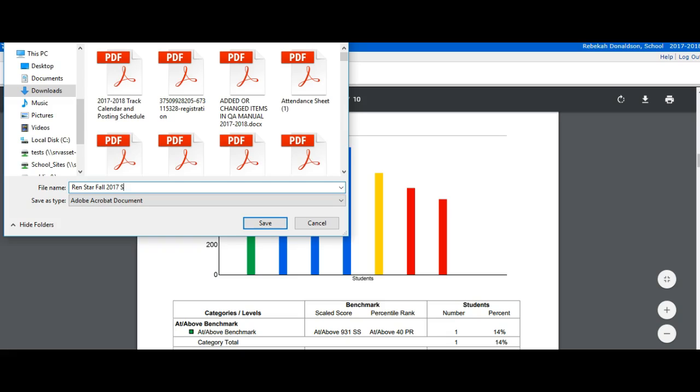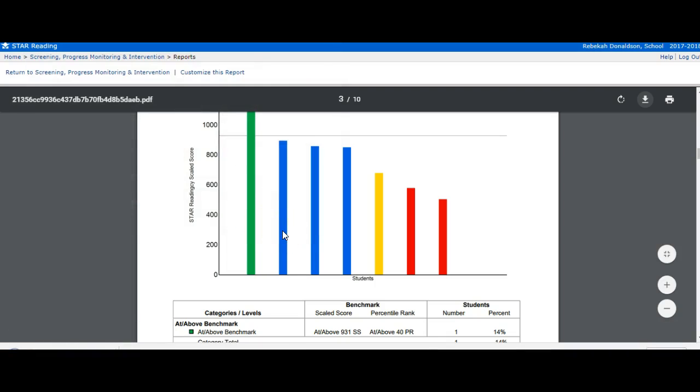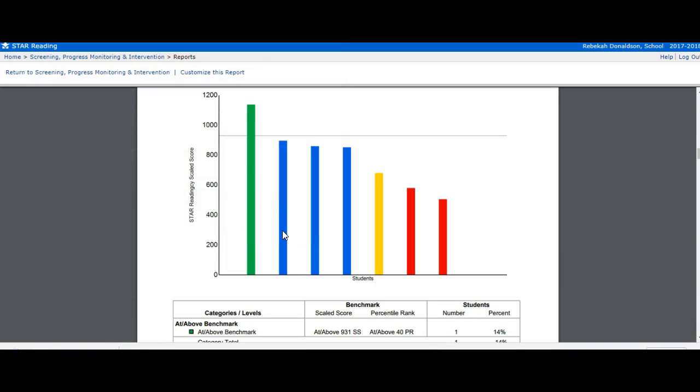So this would be Screening, and I would also put what subject matter. So this was reading. This will allow you to be able to find it easily when you're looking for it later. Another hint would be to create a folder in your Google Drive where you can keep all these reports, so that you have quick and easy access to all your reports that you're saving right now.